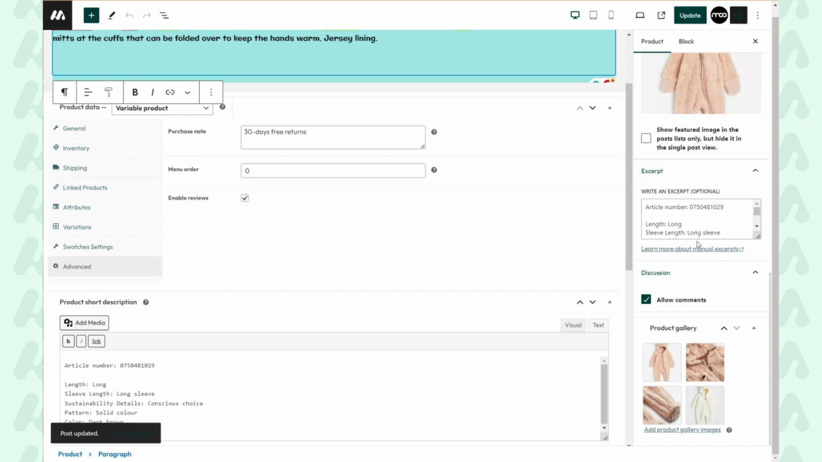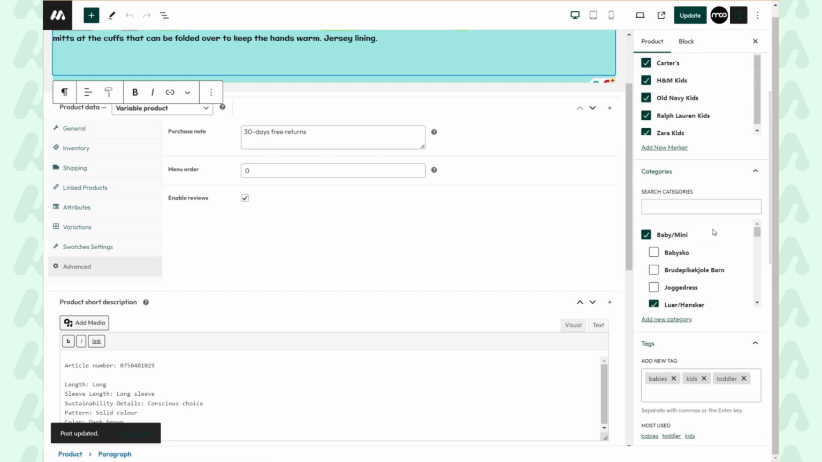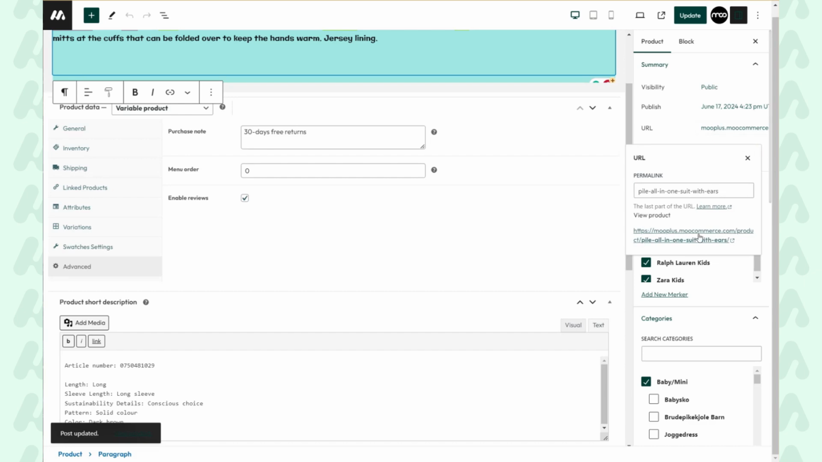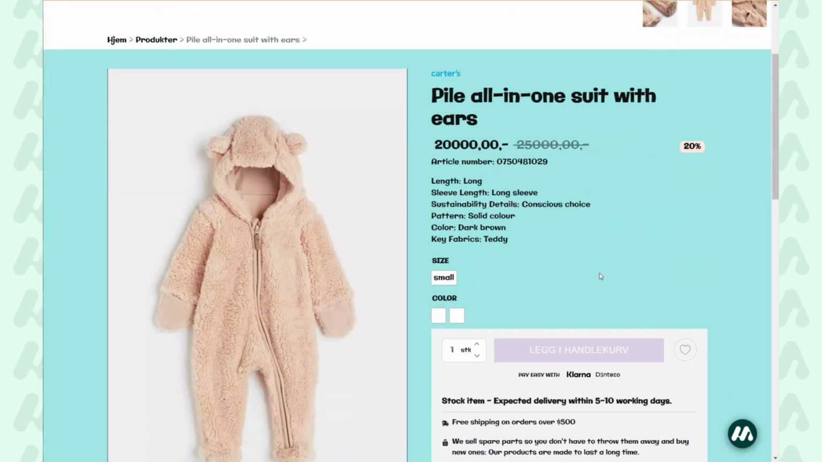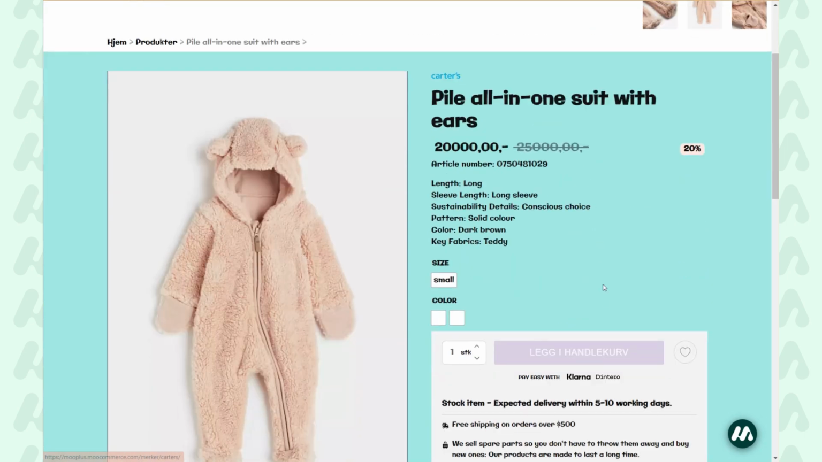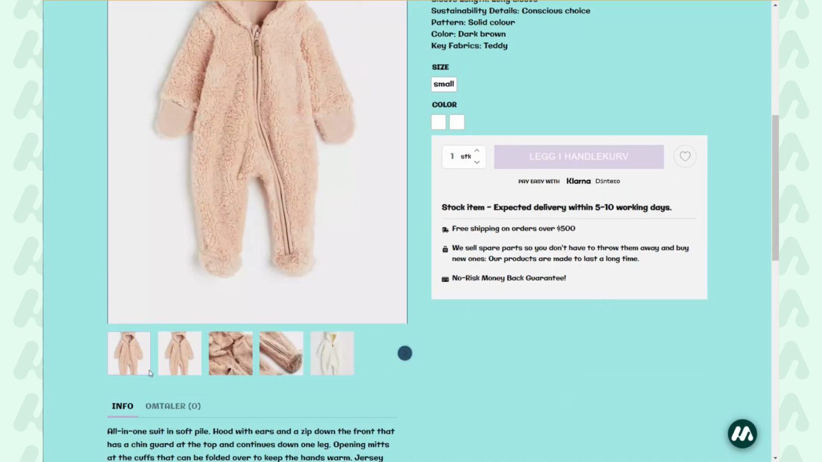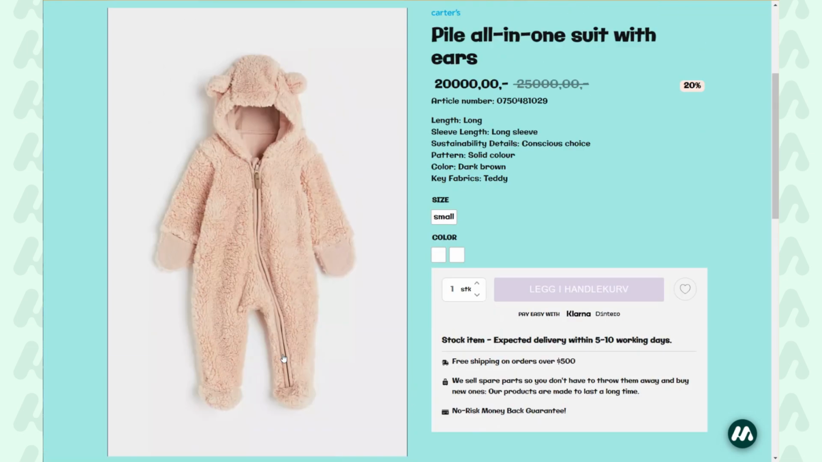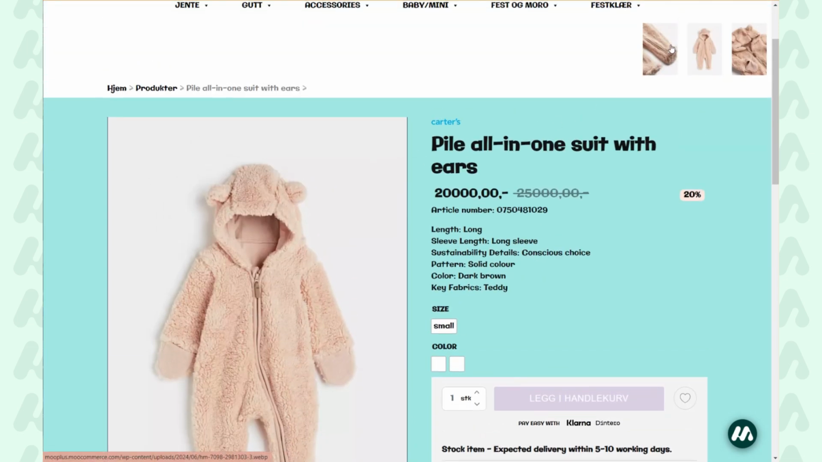Once you've filled in all the necessary details, it's time to make your product live. Click the Publish button on the right side of the screen. Your product is now available for customers to purchase on your store. And that's it. You've successfully added a product to your MooCommerce store. Keep exploring and customizing your products to suit your business needs.